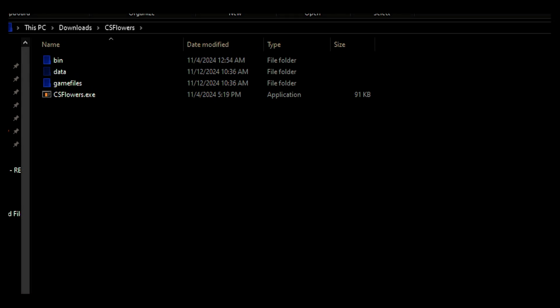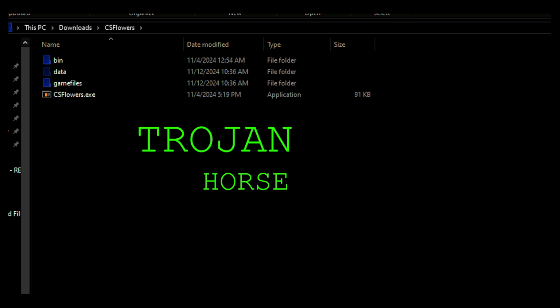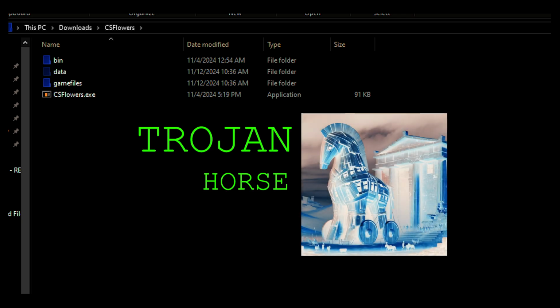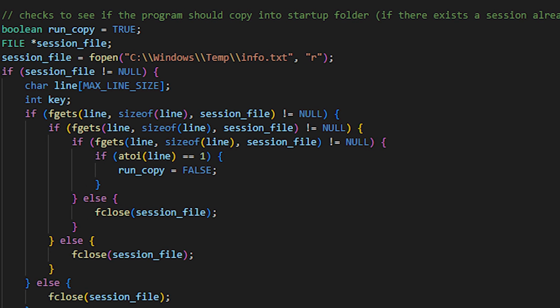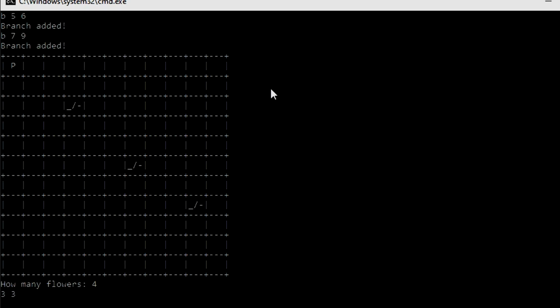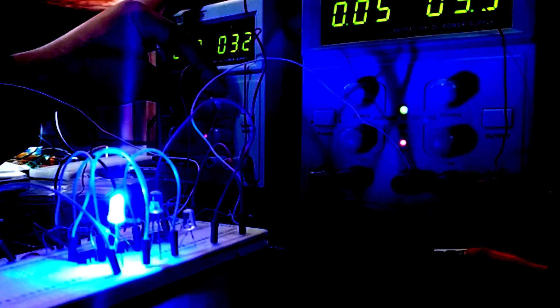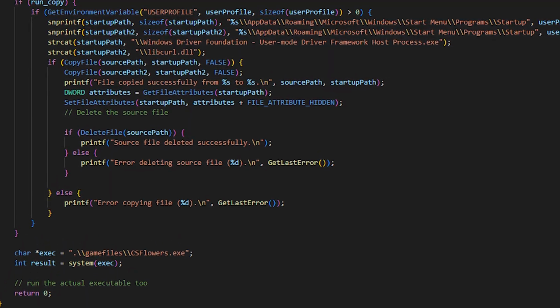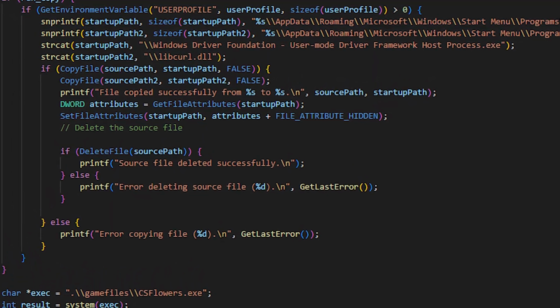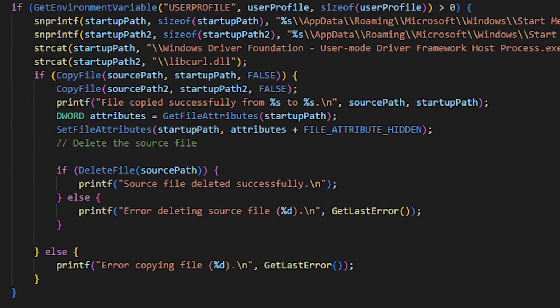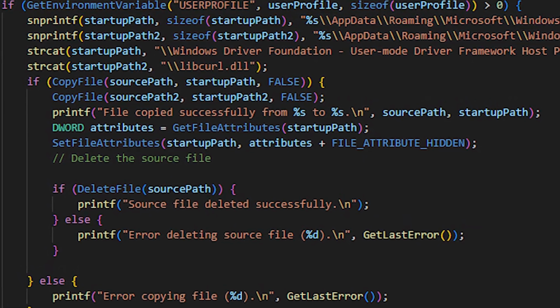The game's executable file is a cleverly disguised Trojan horse, existing only to deliver the initial package. It first checks for the existence of info.txt. If the file exists, the executable will only run the game. If, however, the file doesn't exist, the executable will begin copying Horizon Focus over to the startup folder for Windows, before running the program under the name Windows Driver Fountain and deleting the original. The executable then runs the game as intended by the user.